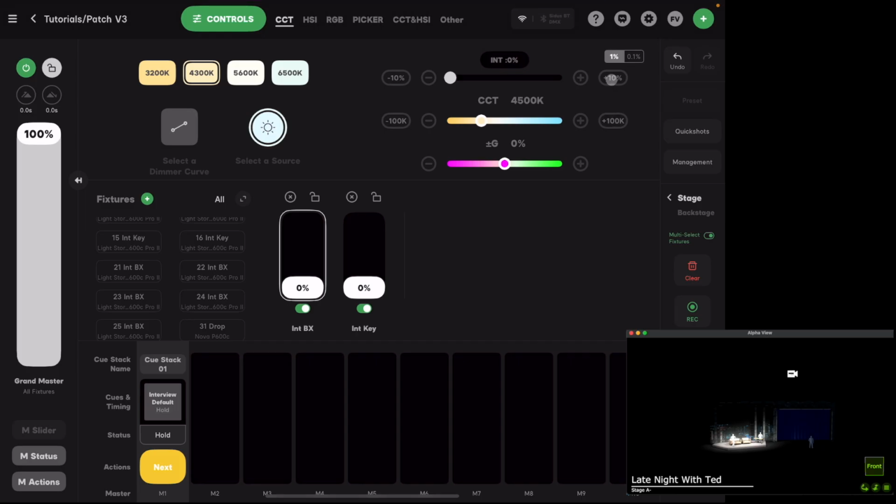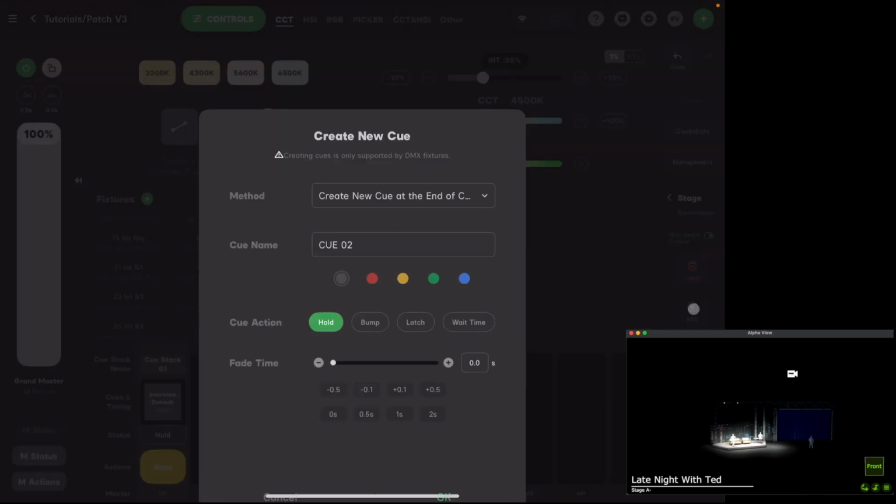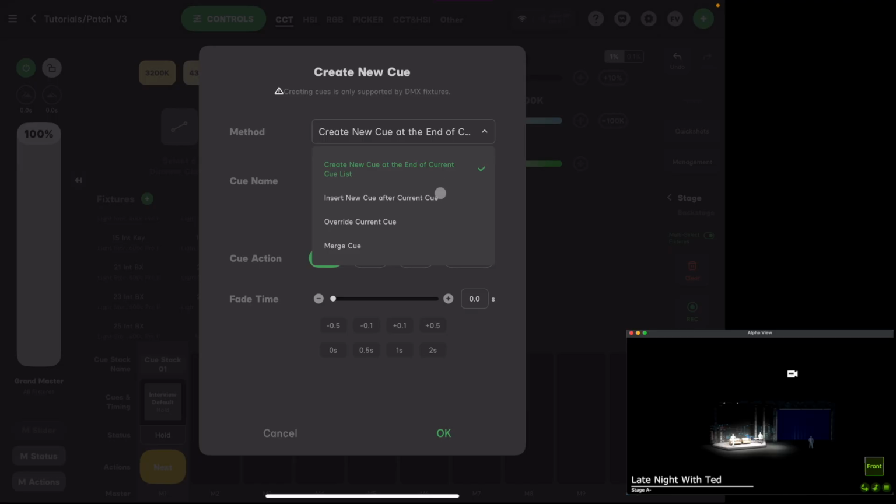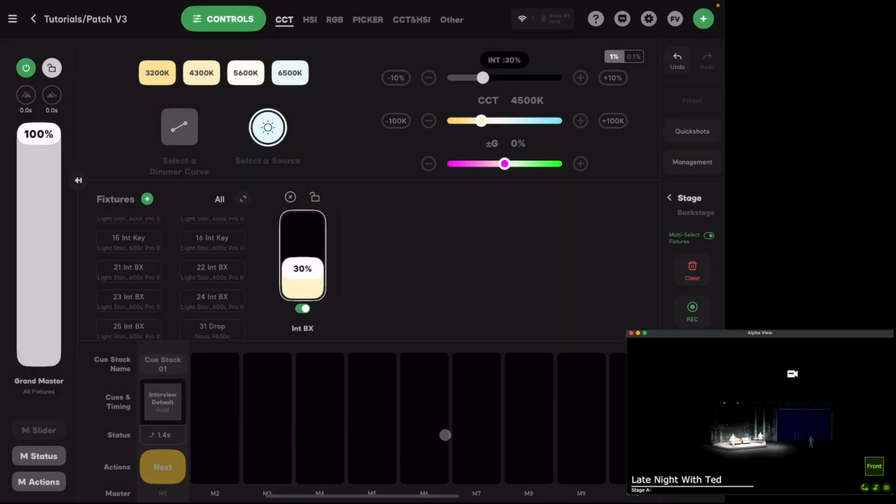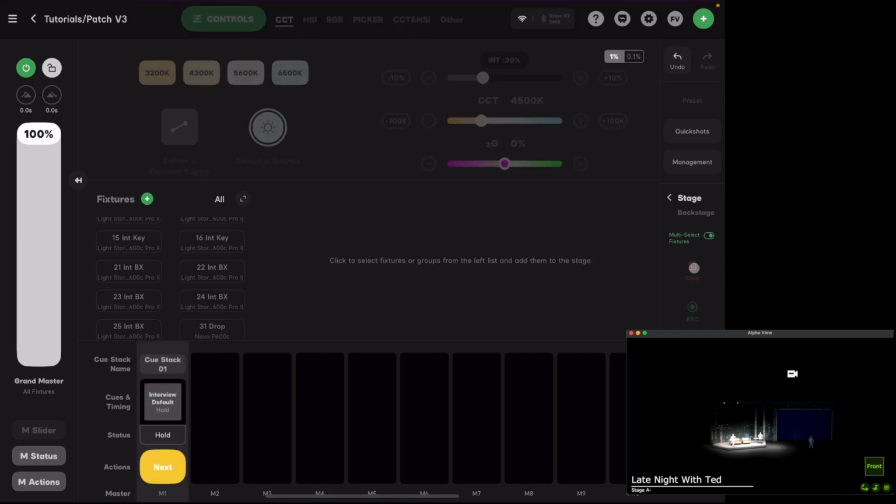And we want these to be at 30%. So let's just use the +10 marks. Also, I'm not sure why this interior key came up, but I'm going to close it. So this looks good. We want to add it into our existing cue. So we want to go over here and hit record. From the pop-down menu, we can select Merge Cue. Press OK. And the cue is already rolling, so we are safe to press clear.